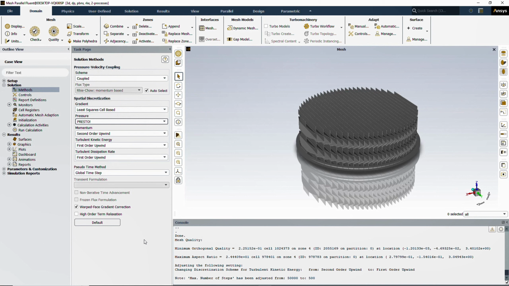Here we have the warped phase gradient correction option. This option is a technique to correct the gradient values of a solution on distorted or non-orthogonal mesh faces. This technique is used to improve the accuracy of the solution by ensuring that the values are consistent across all mesh faces, even those that are distorted or non-orthogonal.